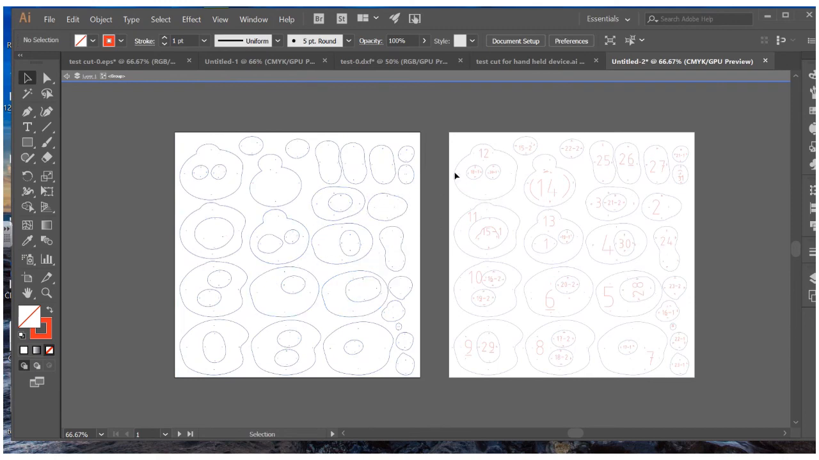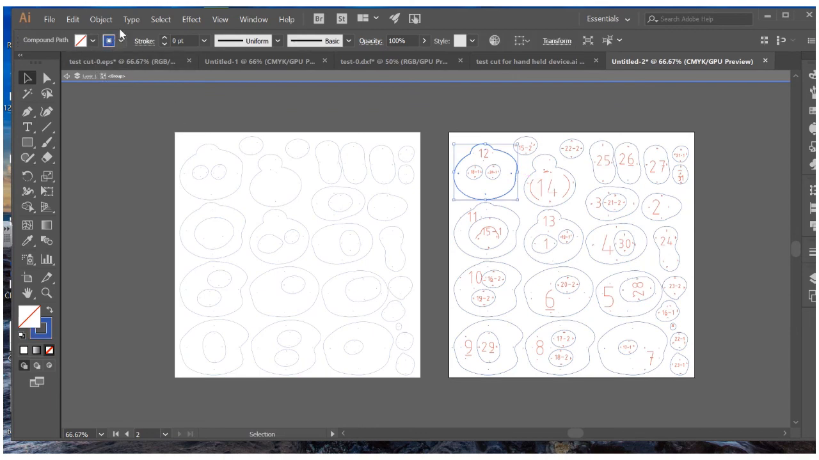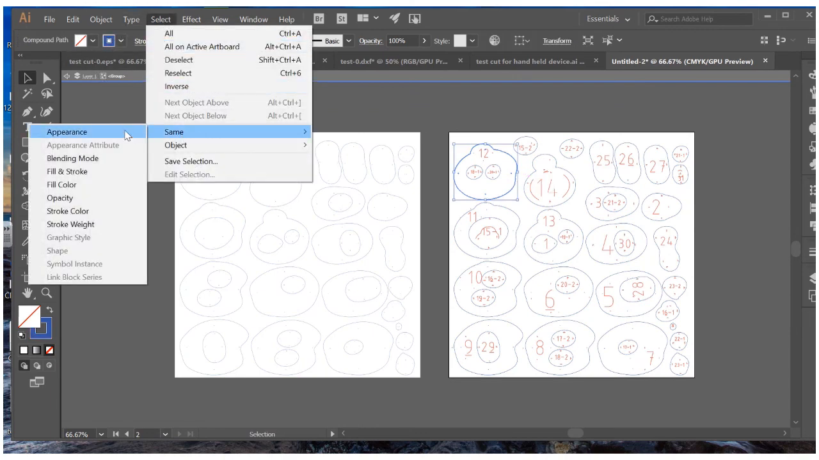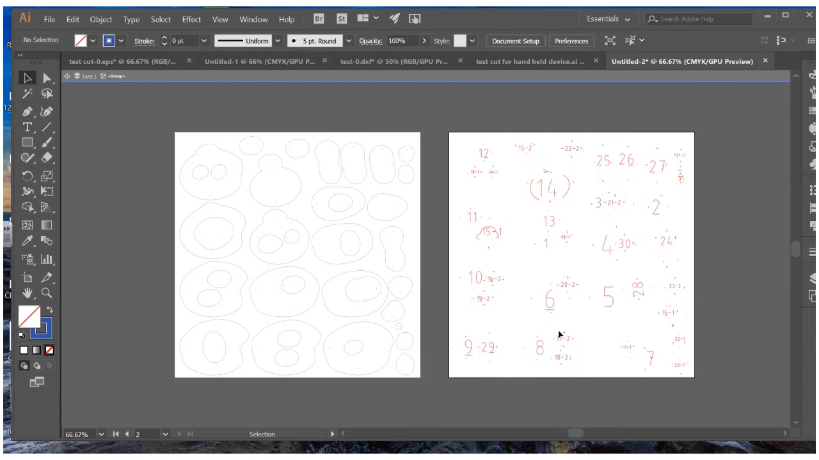And then on this artboard over here, I'm going to do the opposite. I'm going to select the blue, double click to get in there, select same fill and stroke, and then delete that. So now I have one artboard with my red layer, and another one with the blue.